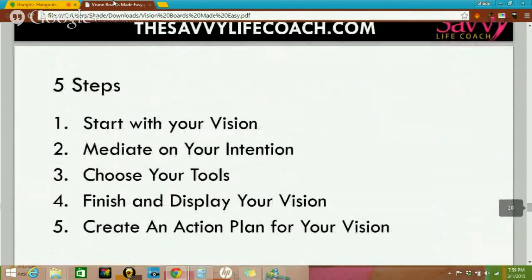So I want to review the steps one more time. Start with your vision. Start with what you want. Think about the theme. Focus on the will of life. Meditate on your intention. Why do you want this to happen? What's going to happen in your life if you get this vision? What are you going to do? Think about what vision requires, that focus, that clarity, that foresight.